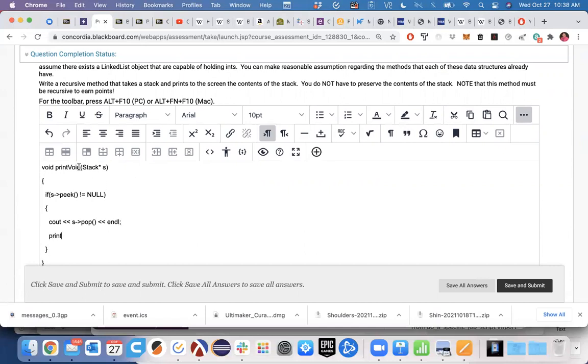I don't know why I said print void. This is print stack, probably the name of it. So then I'll call print stack with my updated s. S.pop will remove the top of the stack. Presumably it boils down to what you just removed. So I'm going to print out the value I just removed, but this right here will leave the stack one element shorter than it used to be. Then I'll go ahead and call print stack with that new version of the stack.